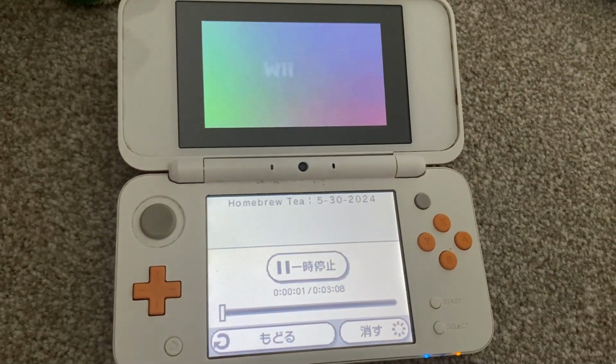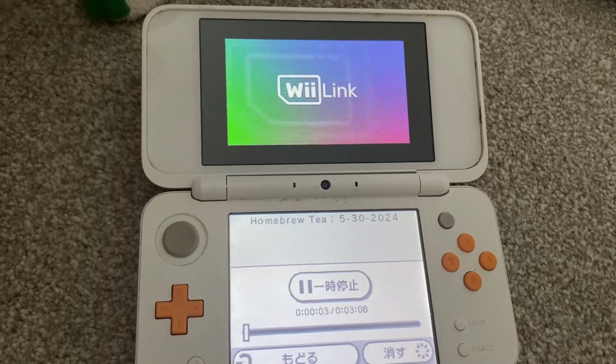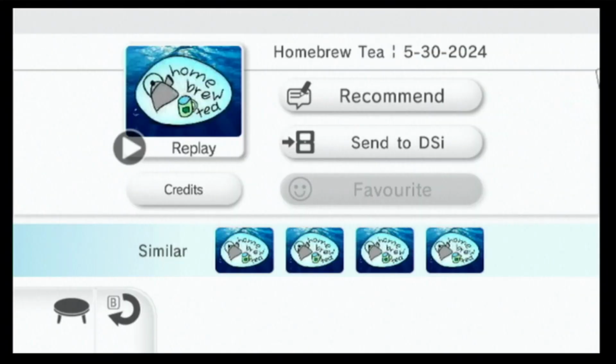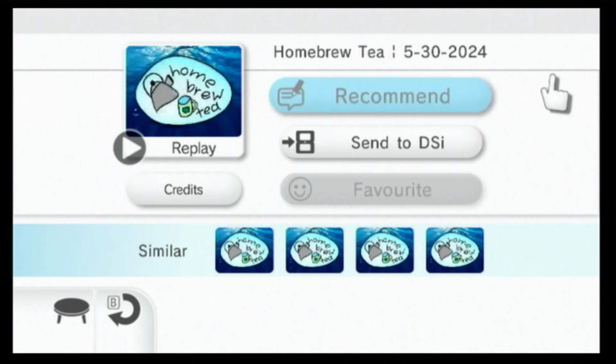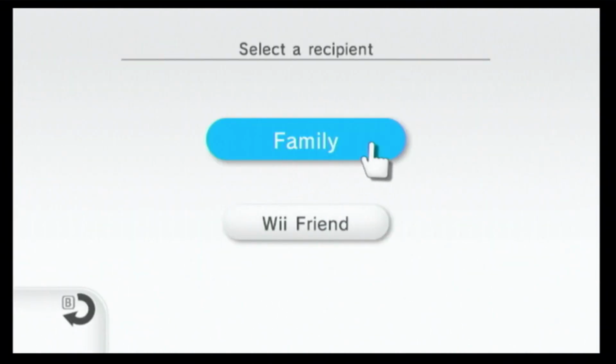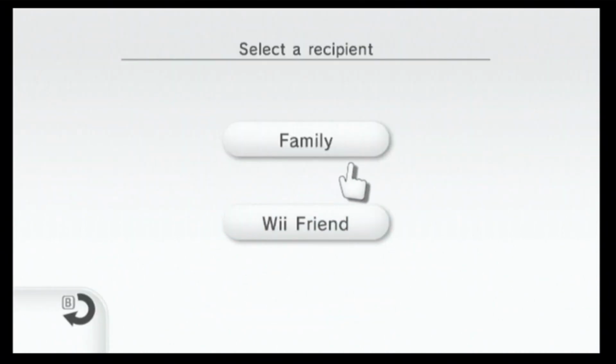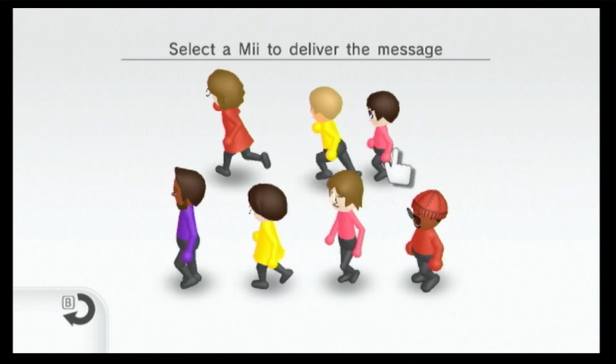So now, as you can see, I can watch this video locally on my 2DS, which is pretty cool. So now let's go over something else you can do with videos. Recommend them. You can recommend them to a family member or Wii friend. Now, the Wii friend function currently doesn't work for some reason, but you can send them to a family member just fine and it will show up in your room.